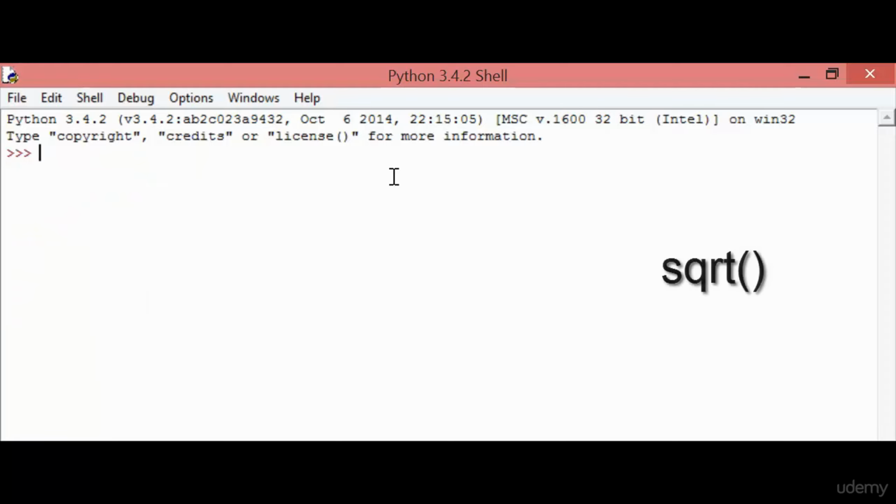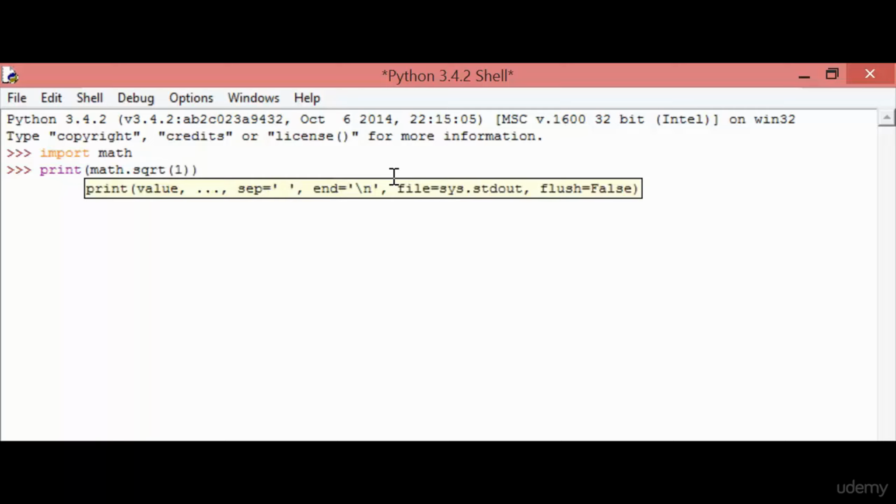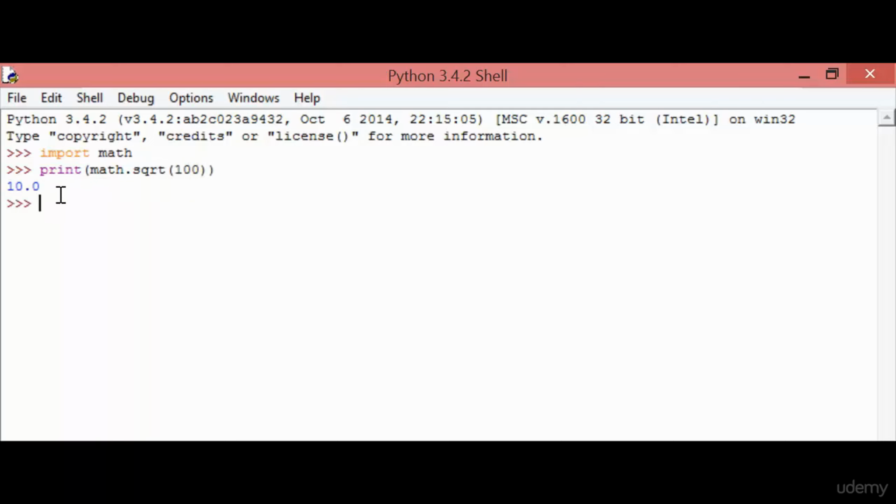The next method is the square root method. The square root method is just similar to the math square root. So for that we have to first import the math module, and now I'm directly going to print the square root value, math.sqrt of 100. So we get the result 10. So the square root of 100 is simply 10. So this is all about the square root method.